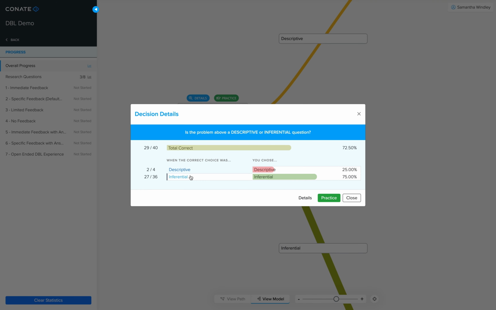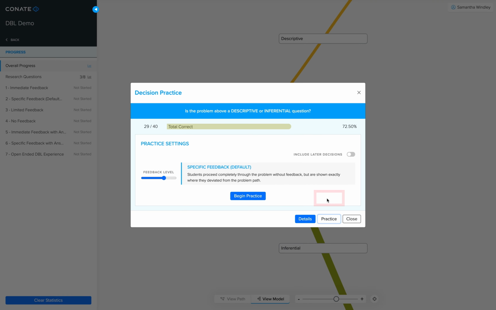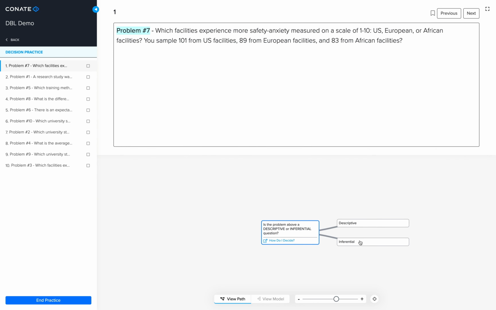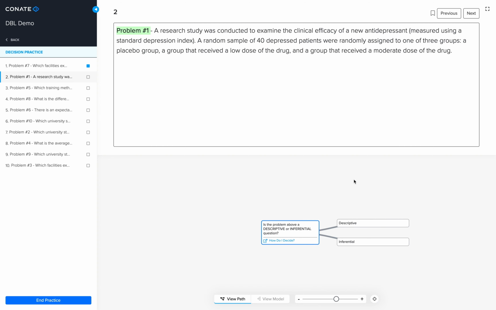A student can analyze this information and decide what they want to practice, in this case, whether a problem is descriptive or inferential. This allows them to see where the gaps are in their understanding, to practice making decisions specific to this decision point, and strengthen those gaps themselves.